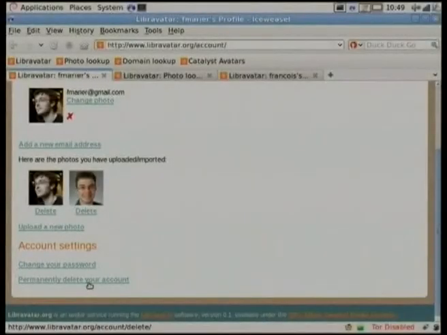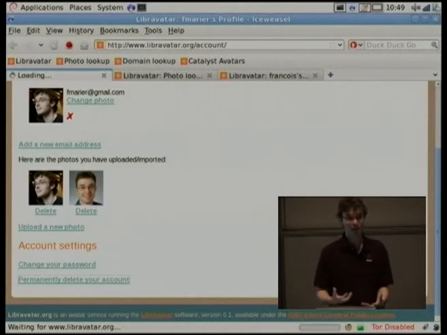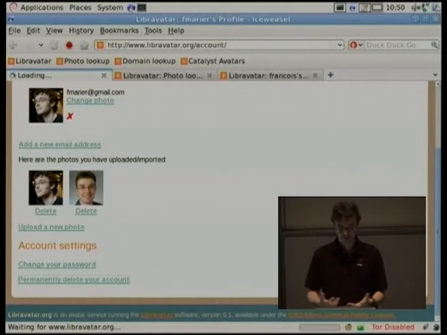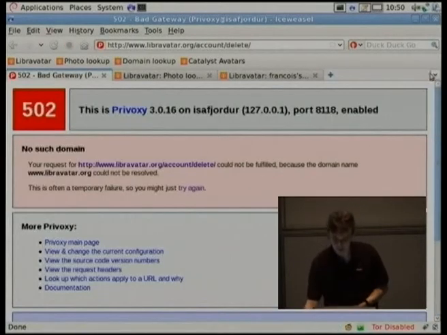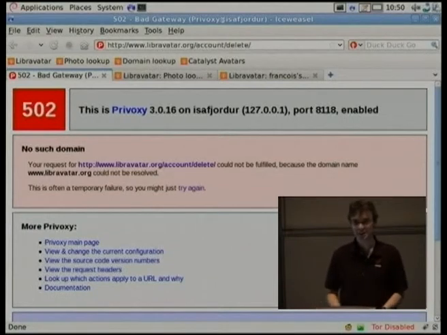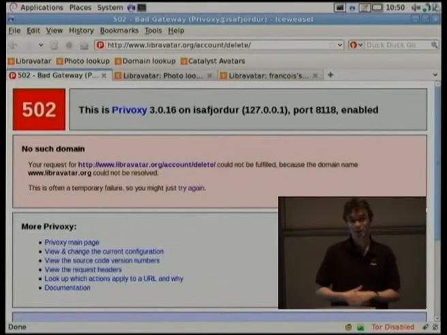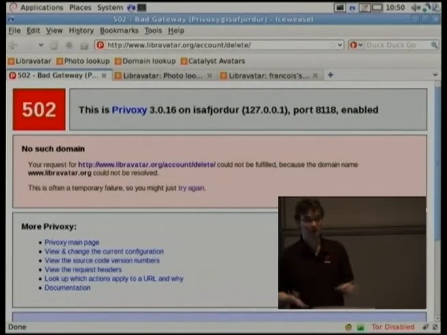The last thing I want to point out is this little option here, permanently delete your account. When you're starting to replace services with free software ones, I think it's really important to pay attention to privacy and things like that. And we got kicked off the wireless again. But anyways, this does delete your account entirely, and it leaves no traces of you in the database. So I think it's really important to build services like this that allow people to exit gracefully.